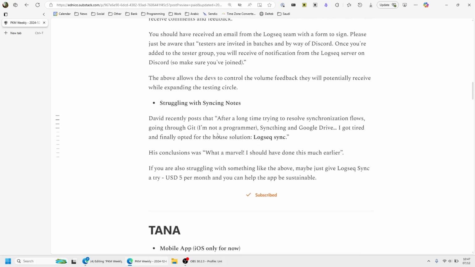And David recently posted that after a long time of trying to resolve sync issues with Git, Syncthing, Google Drive, Dropbox, etc., he went with Logseq Sync, basically for $5 a month. He found that it was a marvel, and he should have done it a lot earlier. It basically resolved all the issues that he was encountering trying to do it manually. Sign up, get Logseq Sync, and it just syncs all of your notes across the devices that you own. So if you are in the same predicament and you can afford the $5 a month, please do give Logseq Sync a shot.